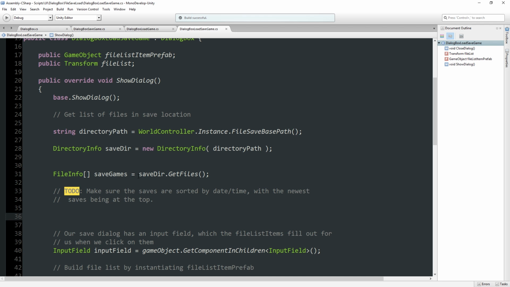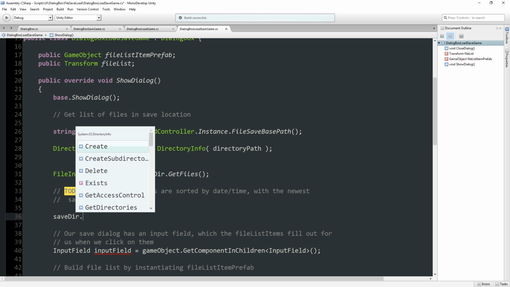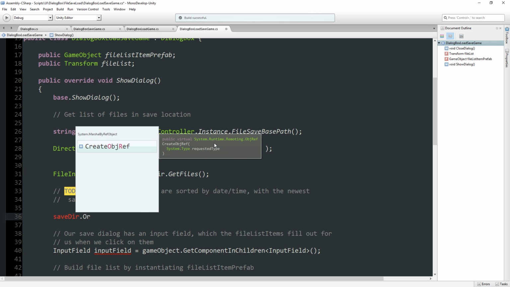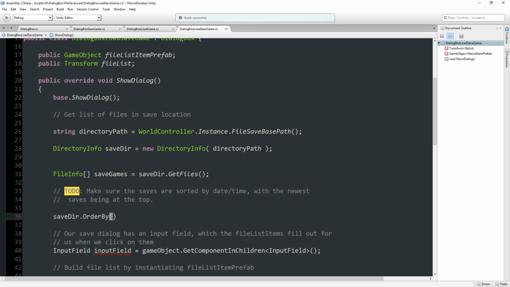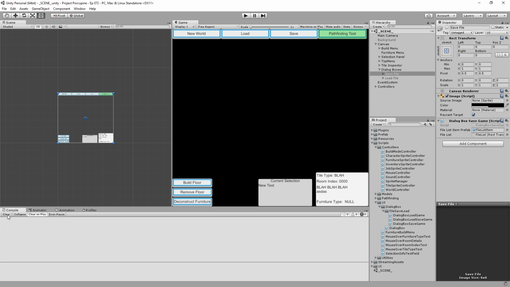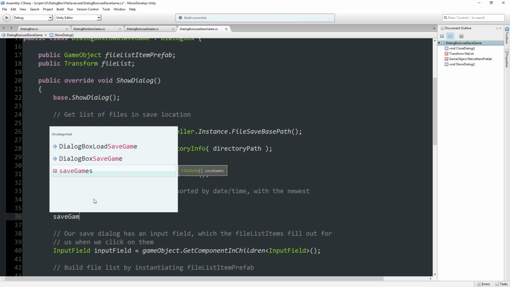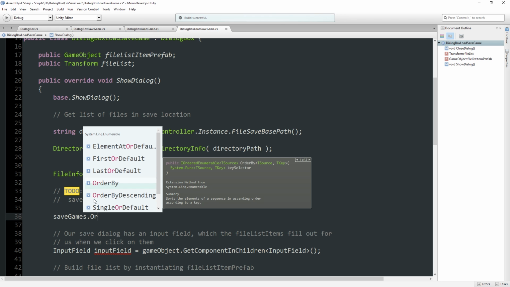So with LINQ included, for any array at that point, now you have this extra OrderBy. We don't. That should be. Hang on. Make sure this is compiling correctly over here. Oh, I think I was doing save dir instead. There it is, OrderBy.